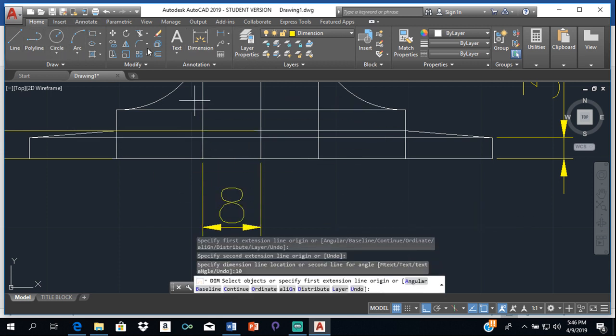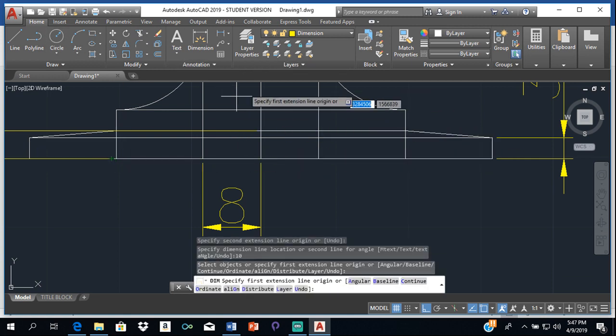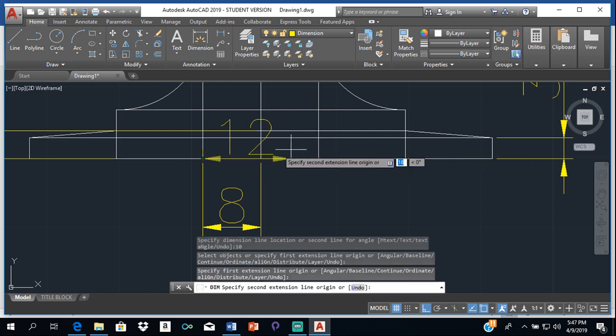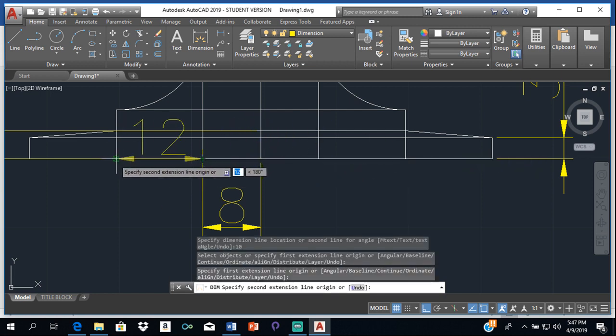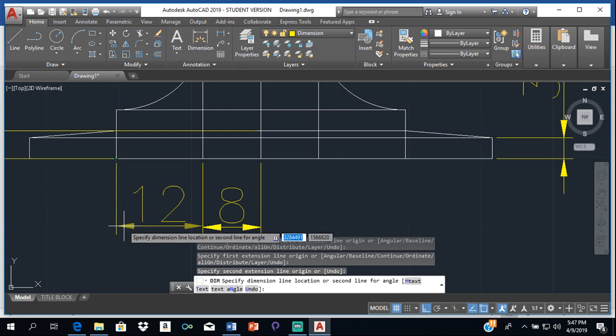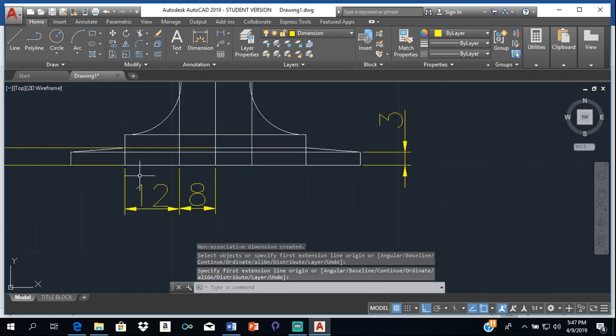Then let's do the 12 dimension. So from the 8 to the end over here should be 12. So we can click on here. You can do it on any side, whether this side or the side over here. Click here, that's 12. Bring that down by 10. Good, so we have all of that.